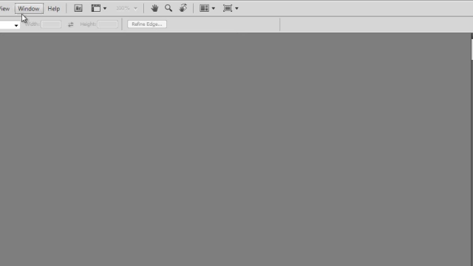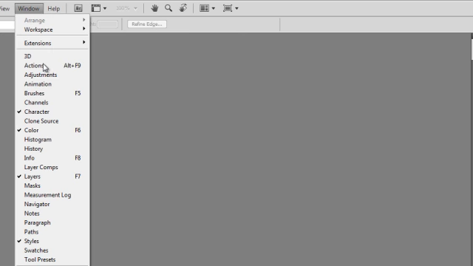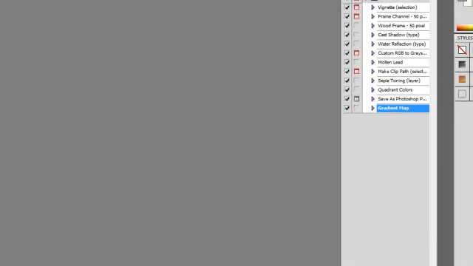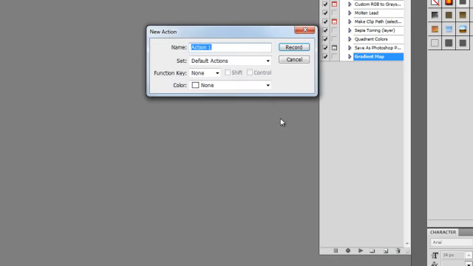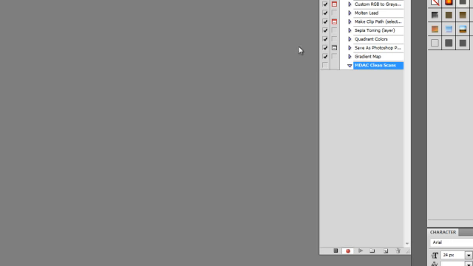Okay, so open up Photoshop. We're going to go to Window, and then Actions. And then right here we're going to click Create New Action and give it a name like MDAC Clean Scans. Alright, and click Record. Now this is basically going to record every single one of your actions that you do to an image.